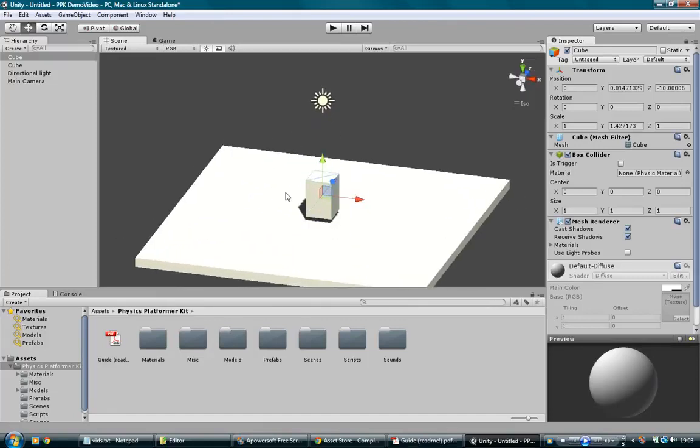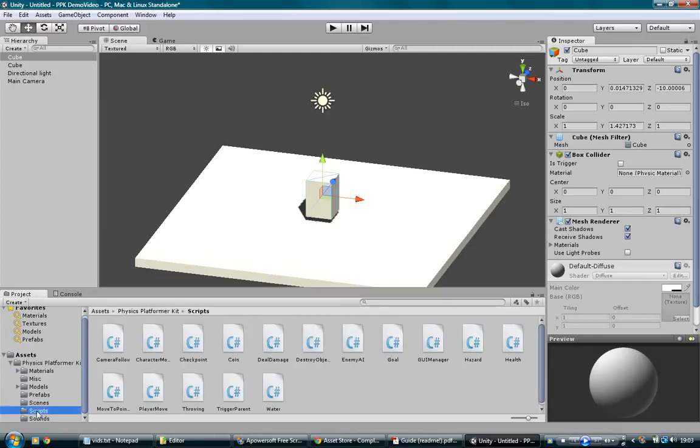How are we going to make this cube our player? Well, you just go into the scripts folder, and you've got one here called player move. Look how simple that is. There's hardly any scripts, but each one has so many uses, and they can all combine. It's modular. The gameplay possibilities for your platformer are huge.